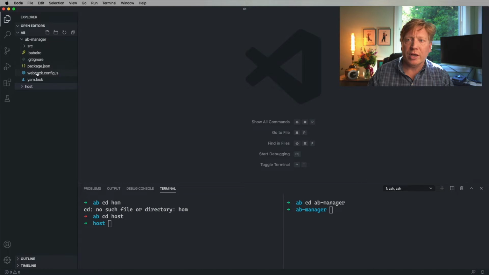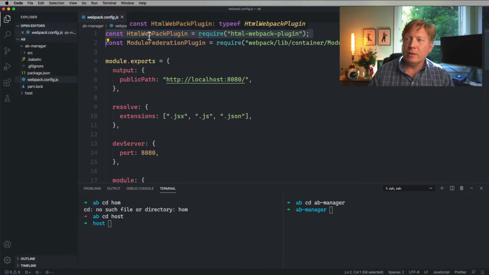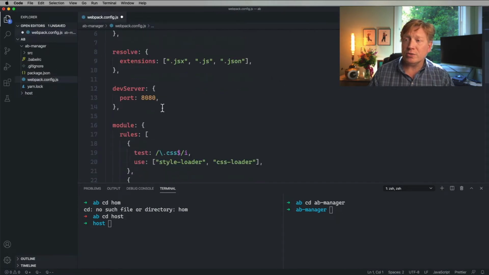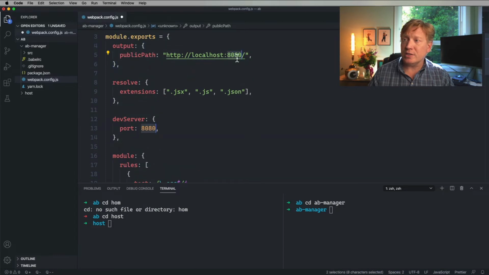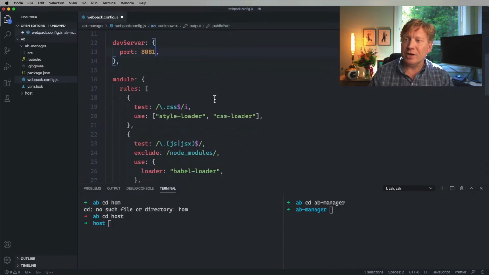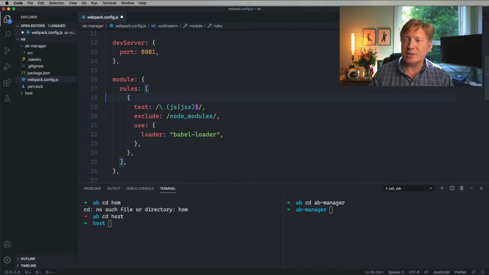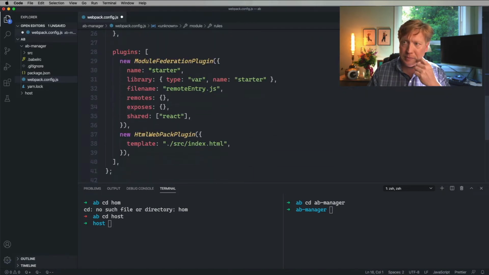But now we really want to work on AB manager for a little bit. So let's take a look at this. We're not going to be doing any HTML work, so let's get rid of that. 8080 is already taken. Let's go over to 8081. Not going to be doing any CSS, so let's get rid of that. And let's call this AB MGR. We could say AB manager if we wanted, but that's fine too. Notice I'm specifying var here.